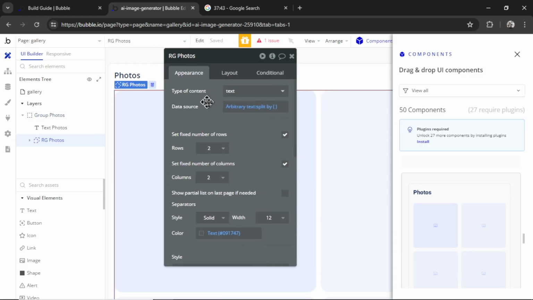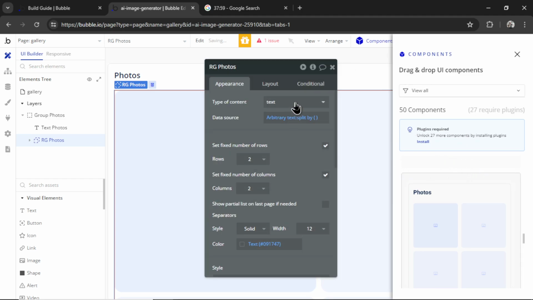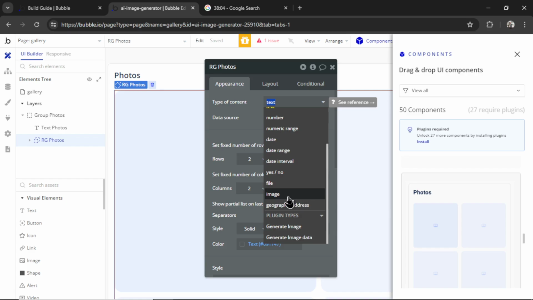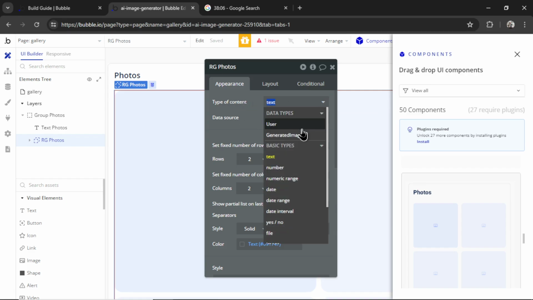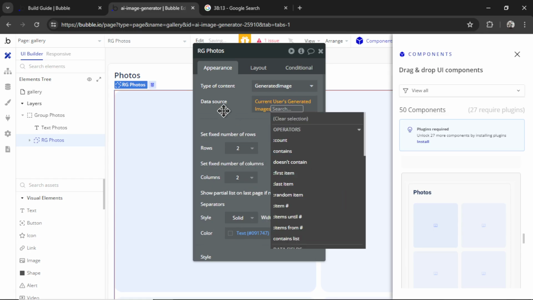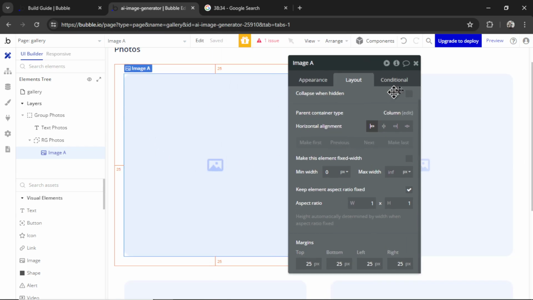I don't know why by default they make the type of content text. Some of these pre-built things in Bubble don't make any sense to me. Clearly the type of content is at least images. I don't know where the text is coming from, but let's go generated image, current user's generated images. Let's add some margins, 25 all the way around.